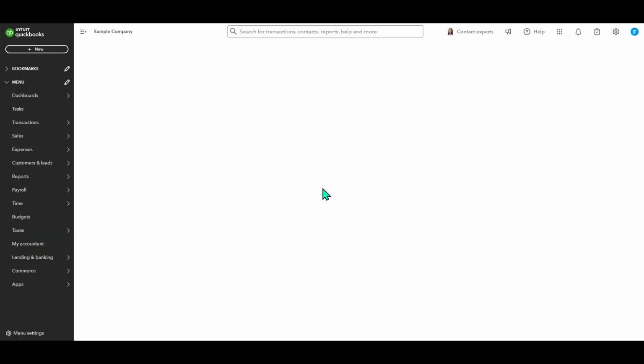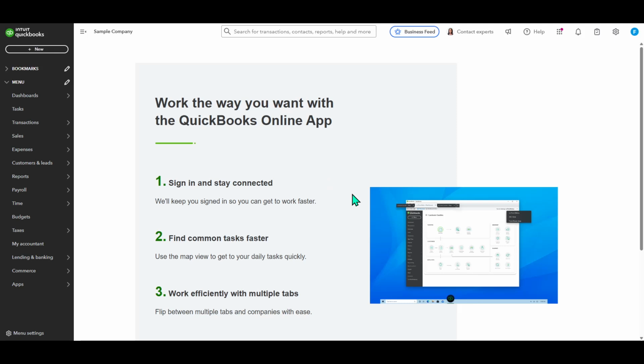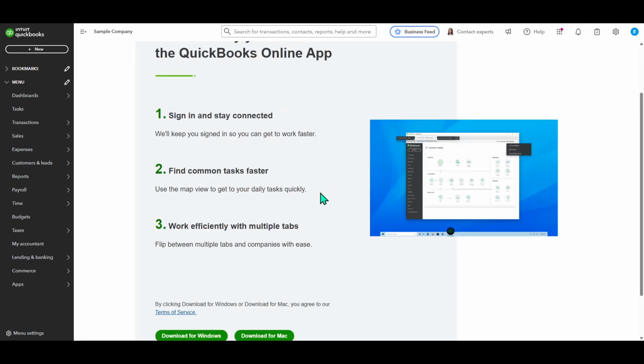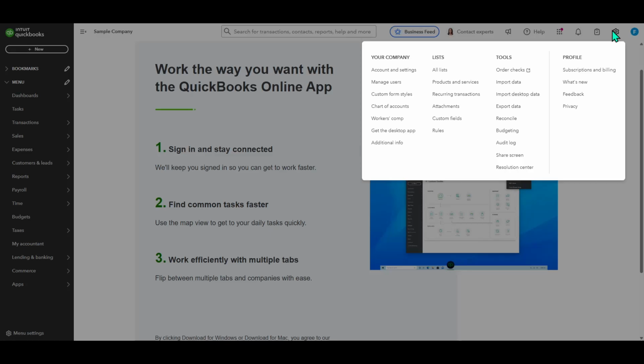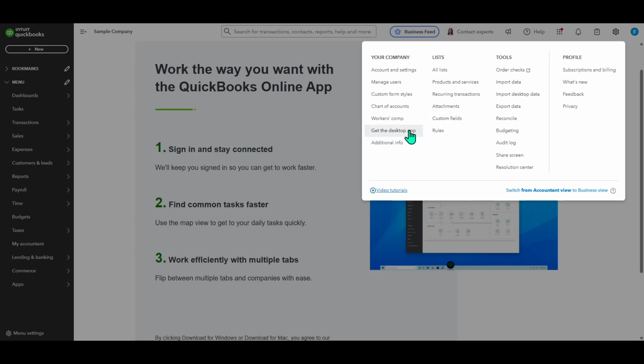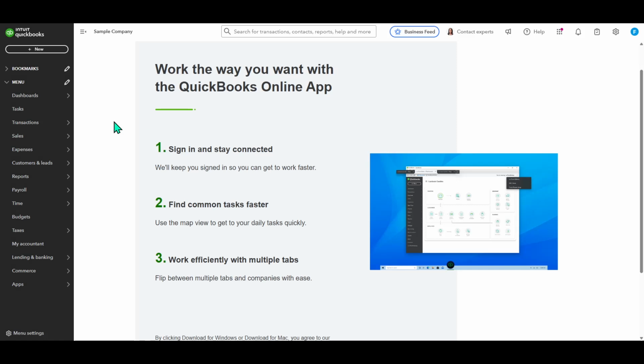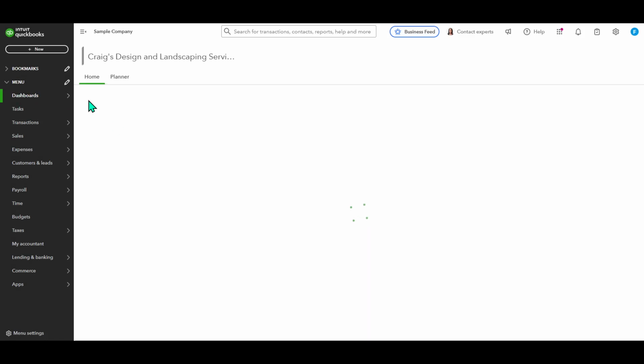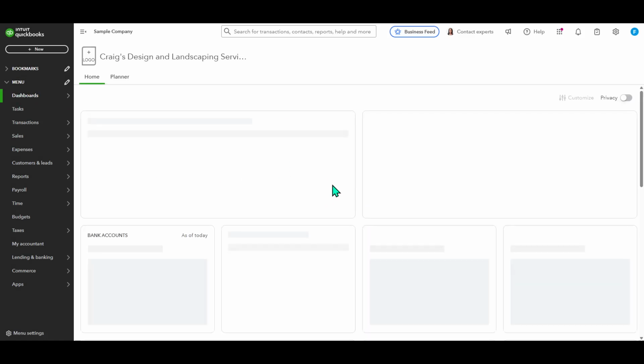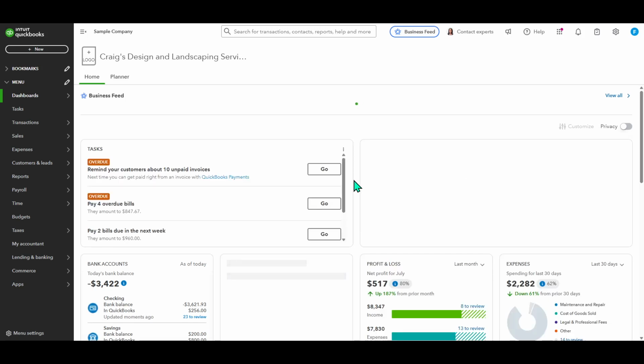And there you have it. You've successfully installed QuickBooks Desktop onto your machine. It's worth noting that once installation is complete, you may need to restart your computer to finalize the setup and ensure everything is working correctly. Now that it's ready, take a moment to explore the features and tools that QuickBooks Desktop has to offer.